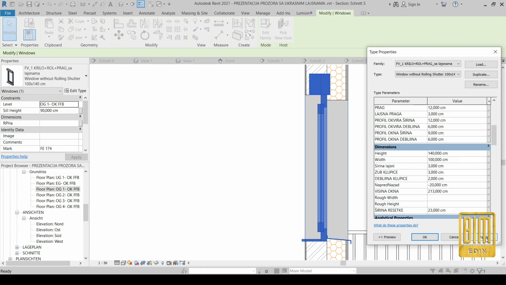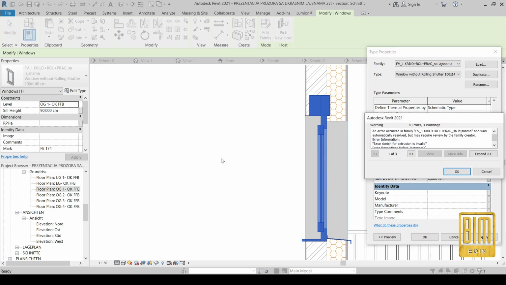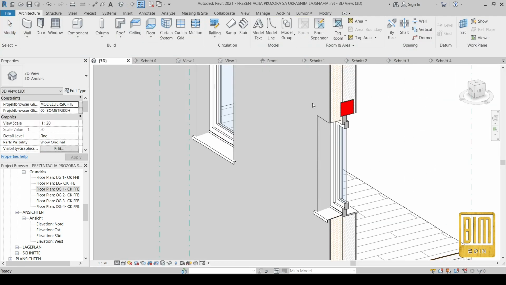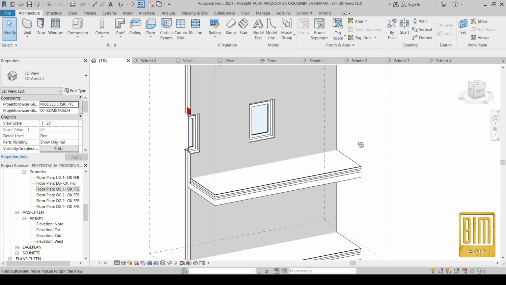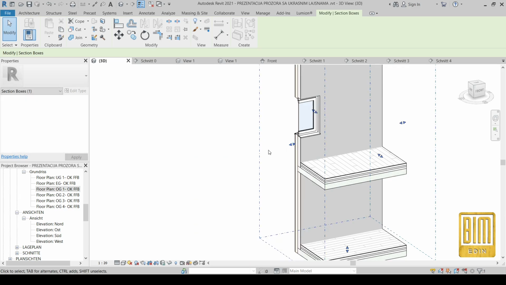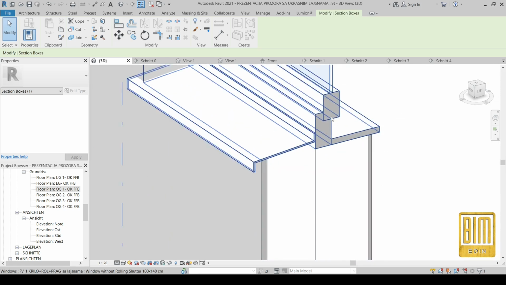We will change the height of the window and turn off the rolling shutter. Here the dimensions are going to be 0. And that's it. We are going to the 3D view, section box. Yes, this is our final window.